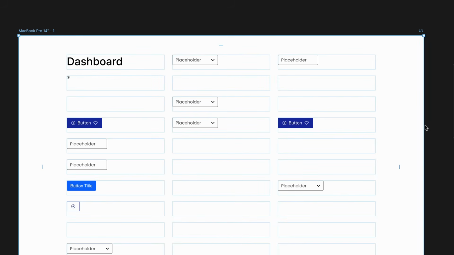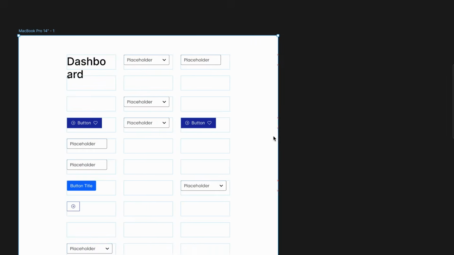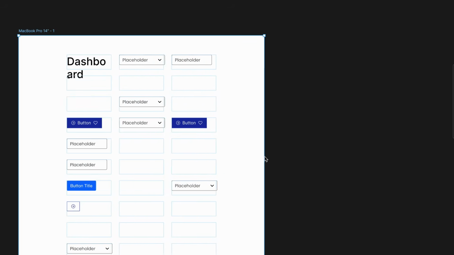Now, try resizing the artboard again. Wow, it worked! Even I didn't expect that. Super smooth fix.